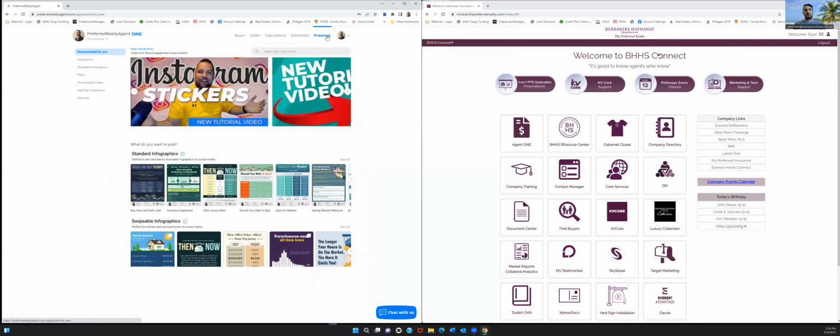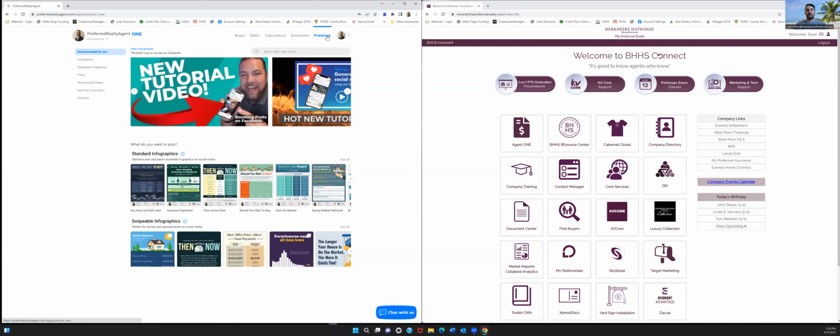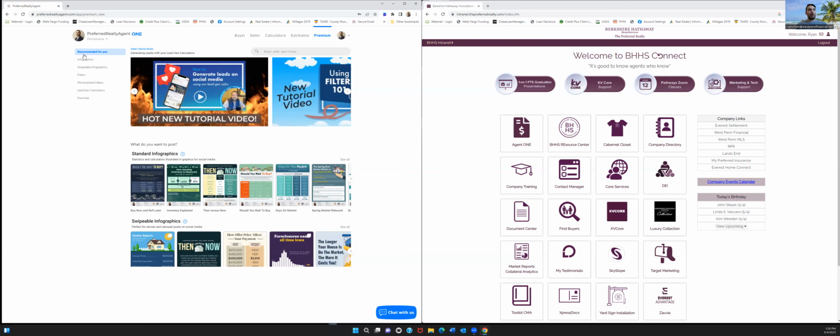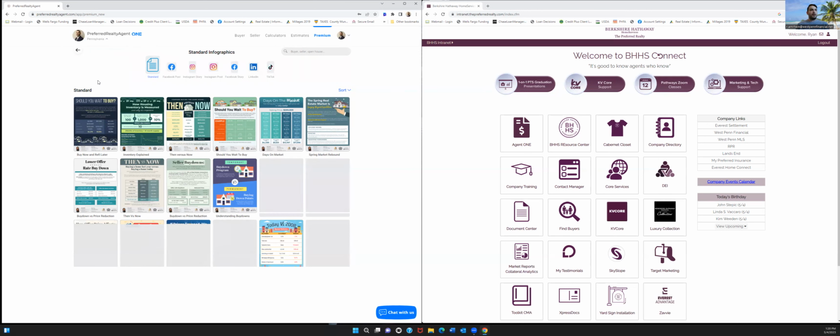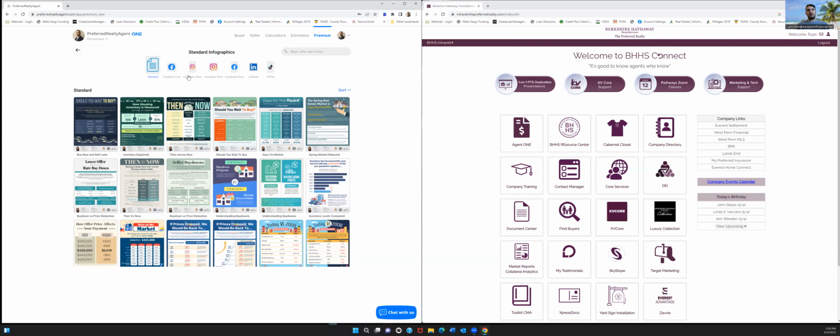When you come into this section, they have tutorial videos, they have a bunch of different infographics, and then they just have regular posts. The nice thing is they're all broken down on the left-hand side. For example, if you go into the infographics tab, it will break them down for you at the top, whether it's a Facebook post, an Instagram story, an Instagram post, a Facebook story, LinkedIn or TikTok. It literally will format them properly.